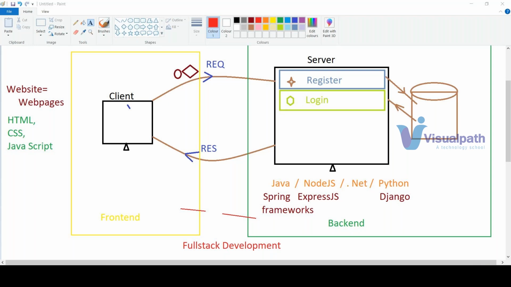Since you have three things separately, obviously the duty of HTML is different, the duty of CSS is different, and the duty of JavaScript is different. What exactly HTML does in the creation of a web page is that it adds the content to your web page. What exactly CSS does is that it adds different styles to your web page.